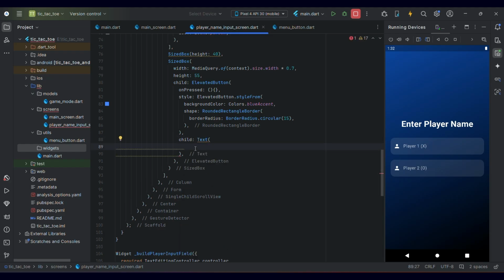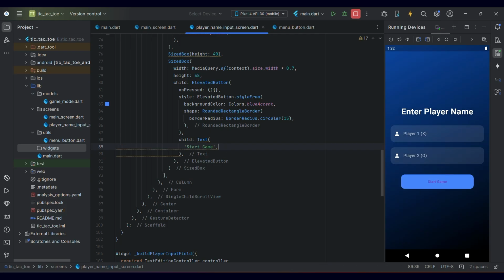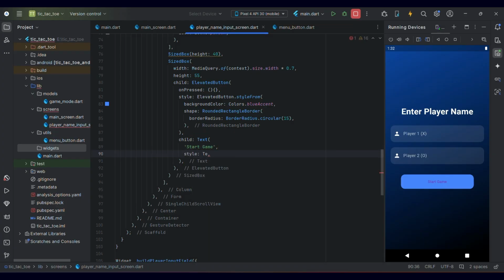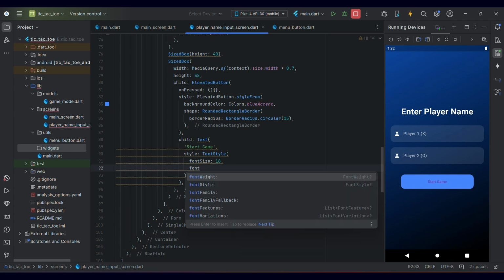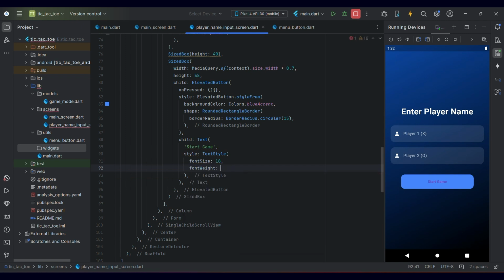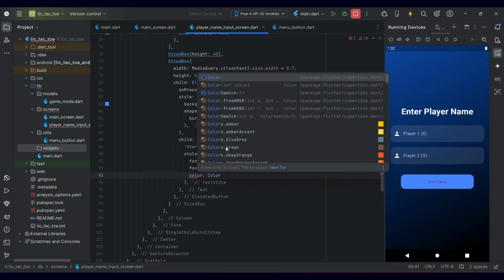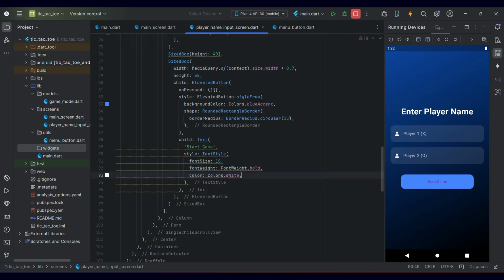Inside the button, we add a text widget displaying the label Start Game. We style this text with a font size of 18 for clear readability. Make it bold to give it emphasis and importance, and set the color to white to contrast sharply against the blue button background. This ensures the button label is easy to see and visually stands out.